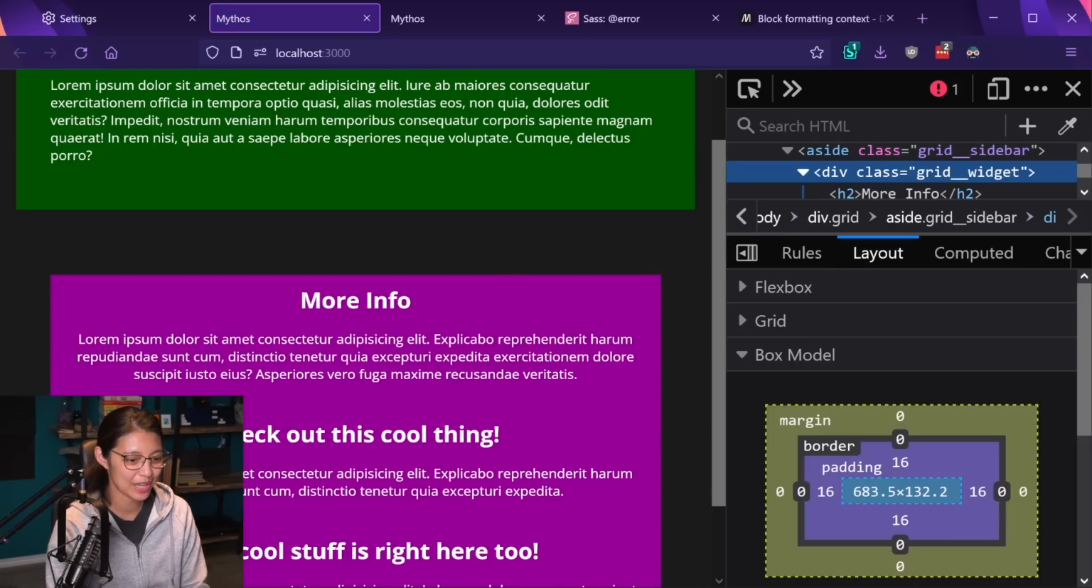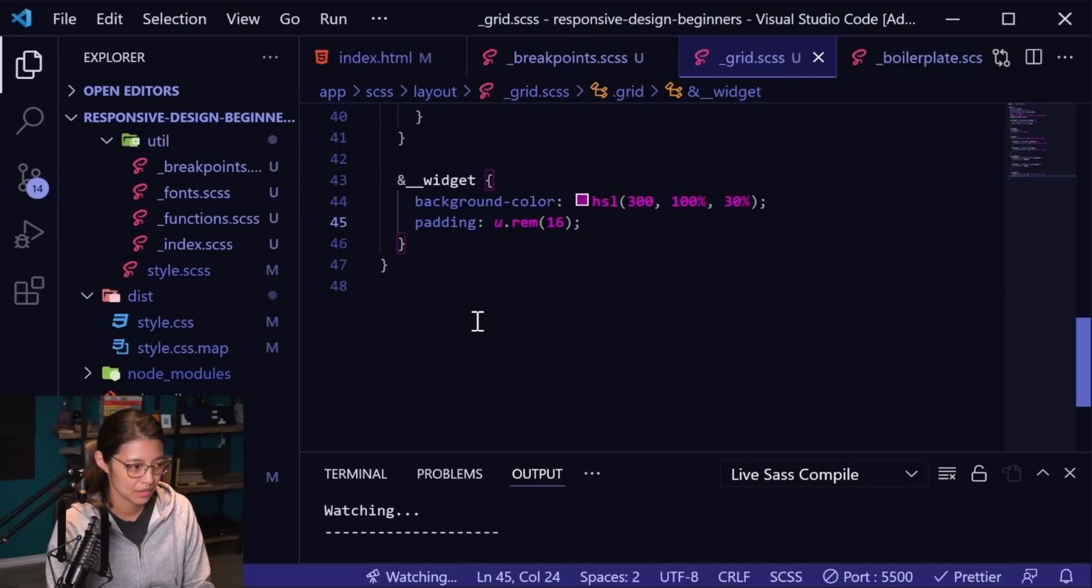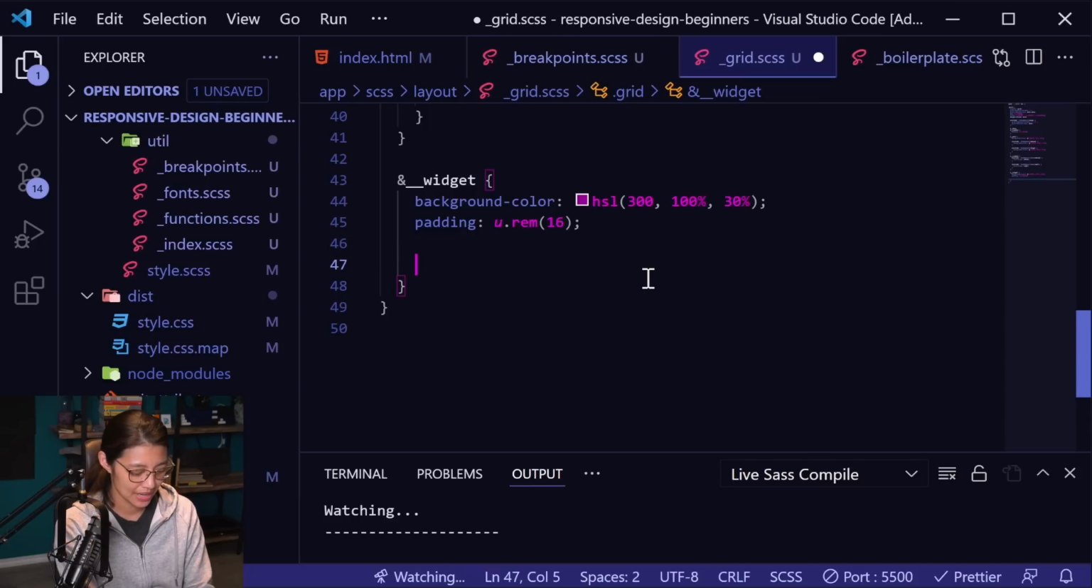Okay, so now that we have our base widget styles in place, let's start making the different widget themes with the different background colors. What I want to do is create a BEM modifier, so BEM, block element modifier. I want to create a modifier that will add a background color of green to the widget. So in our code, let's create our modifier selector. This is something that we're going to add to the widget element selector. So inside the widget rules, I'm going to add an ampersand and 2 hyphens or dashes, and then the word green.